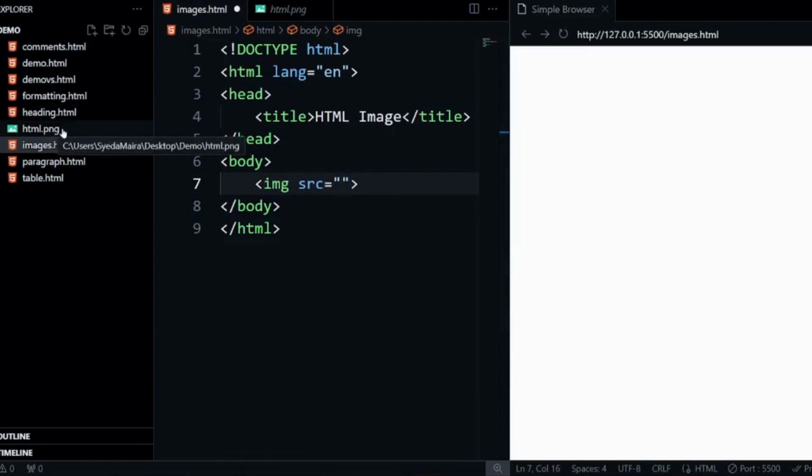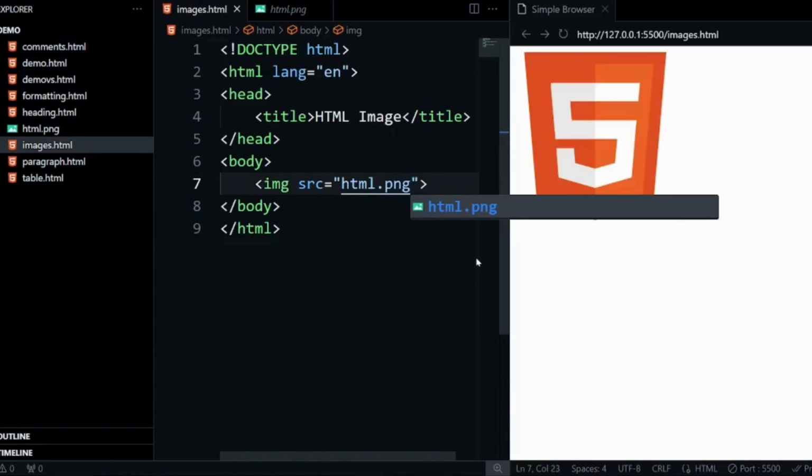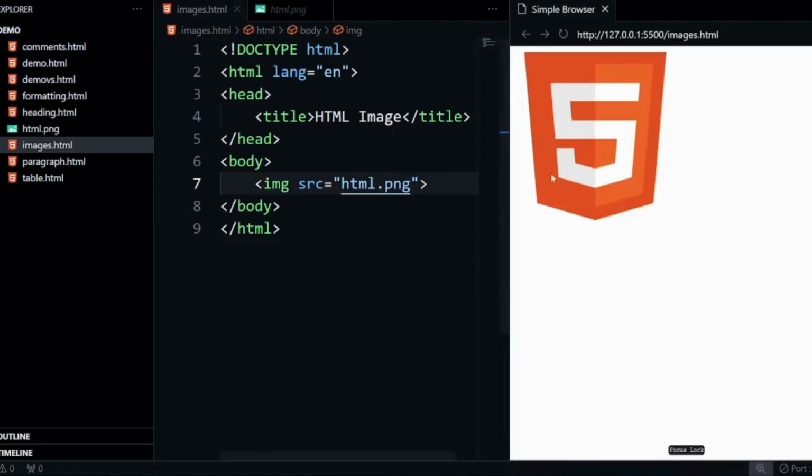Note that I have an image called html.png in the same folder where my image.html is. In that case, I just need to write the name of the image I want to show, html.png. Now you can see my browser shows the image I want to display over here.